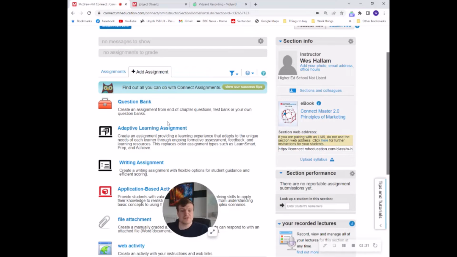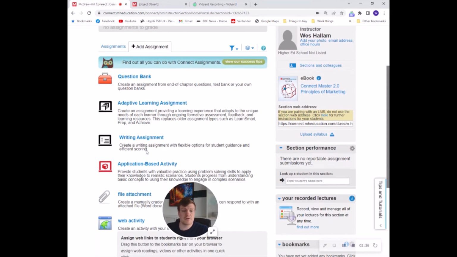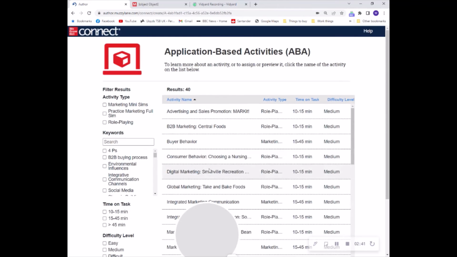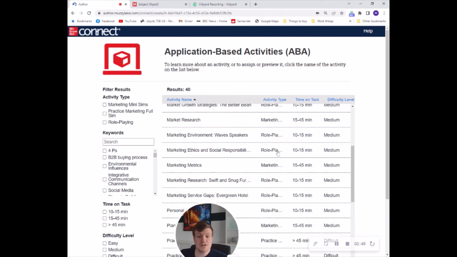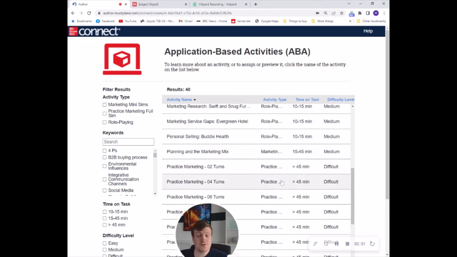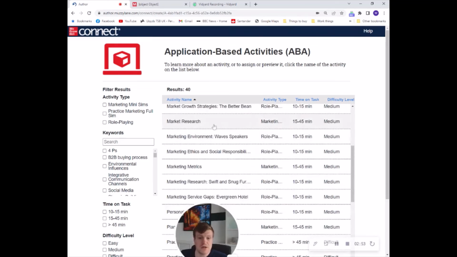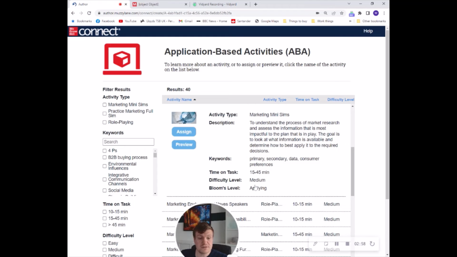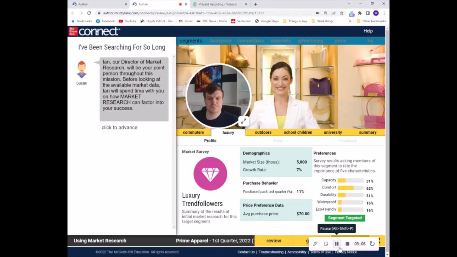We're also able to test out the students' ability to apply their knowledge in a scenario in the application-based activities. The application-based activities within Connect Master are all linked to specific learning objectives and range from 10 to 15 minute role-playing exercises to 15 to 45 minute full marketing simulations. You can always go in to see what the areas of this are going to cover and what level of difficulty it is at, and you've got some helpful filters on the left-hand side to make sure that you understand what level the students are working at.